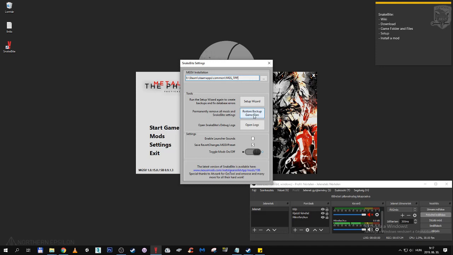Also, there is the restore backup game files. This is when you wish to basically remove all mods. And the next one is open logs. This is something that you don't really have to bother with. This is mostly for the people who are really behind SnakeBite. And there are some settings. Of course, mods can be toggled on and off because we made backups and we modified the game data to search for the mod files.